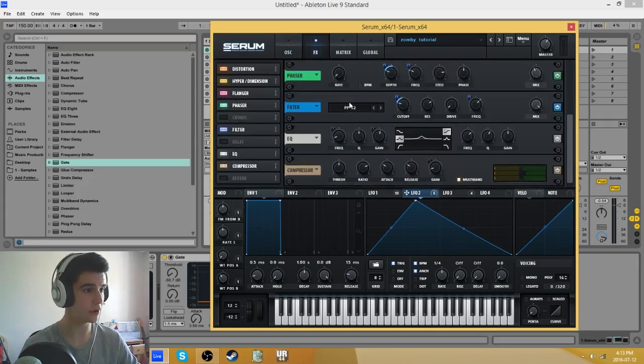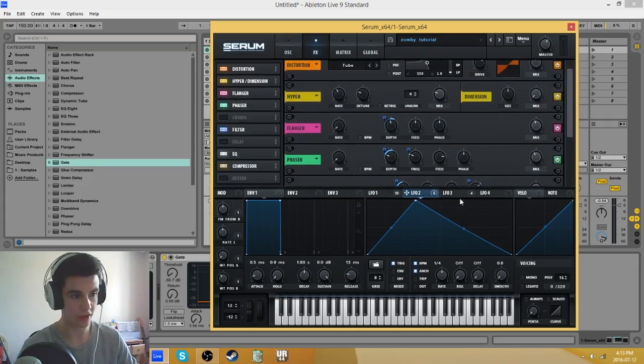Now for the second LFO, it's only on the effects page that stuff is going on. Now I have this second LFO and the third one to add alternations, or else it's kind of boring if I don't have it on.